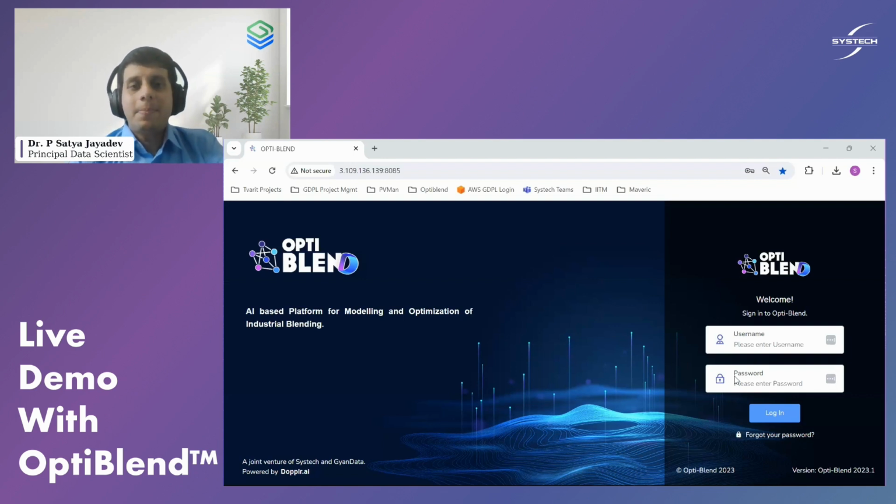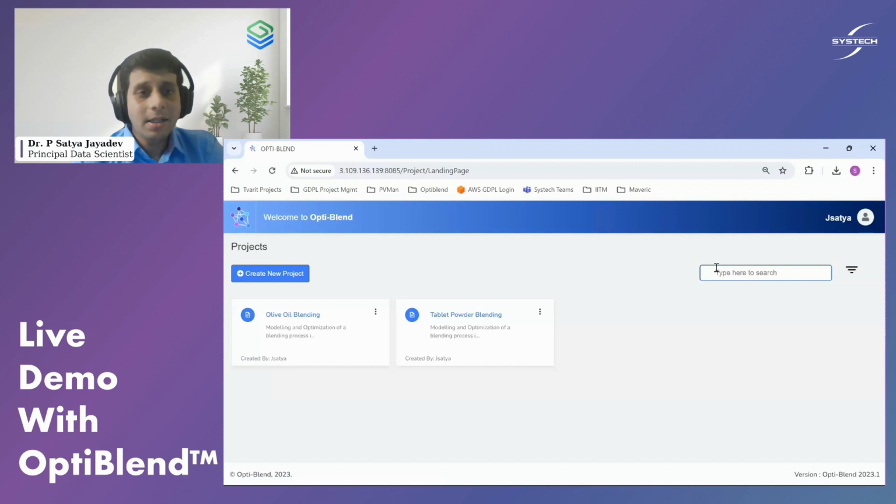As you can see, this is a complete SaaS application, as we have mentioned in the last webinar as well. And Sunil also gave an idea of how this whole thing is built up at a high level. So this comes in with a username, password. I'll just enter my username and password. Once we log into the application, you will see a screen which shows you a set of projects, right? Let me explain what we mean by a project. Every blend process that we are going to consider, we'll take it as a separate project.